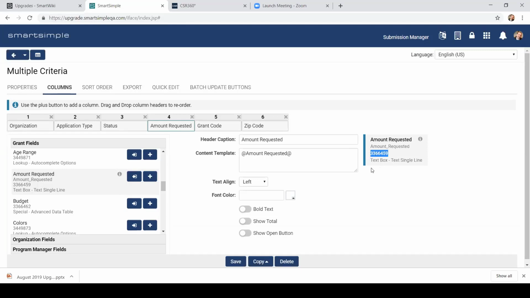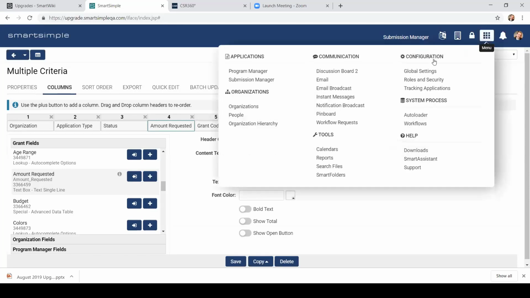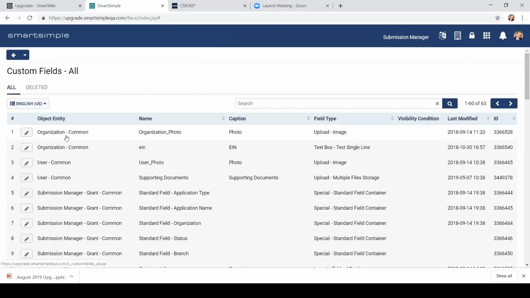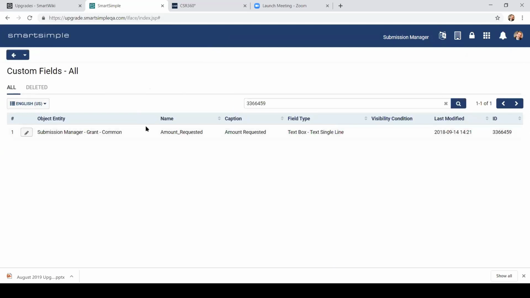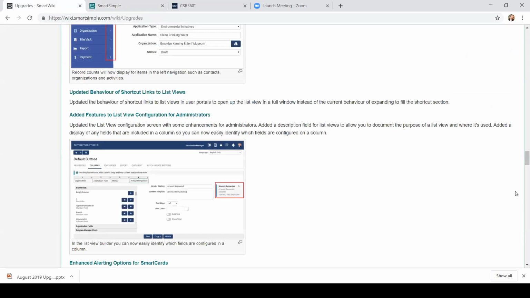It tells me what the custom field type is, and then if I wanted to, for example, I can go to global settings, I can go to custom fields, and I can just search for that ID, and there's the field. So I know exactly what field it is. It's just making it a little easier for administrators to find their fields and get to them. It should make your administration a little bit easier.